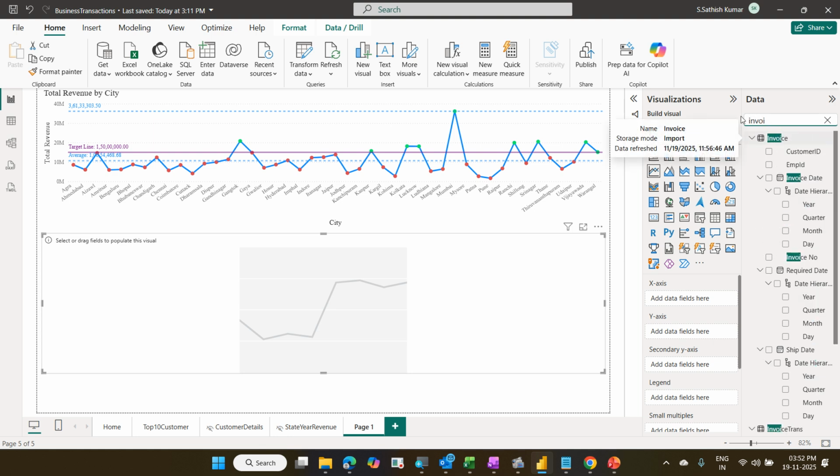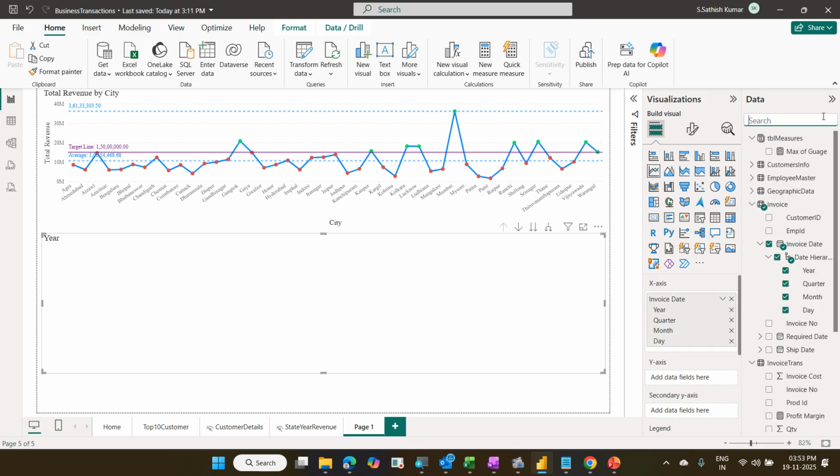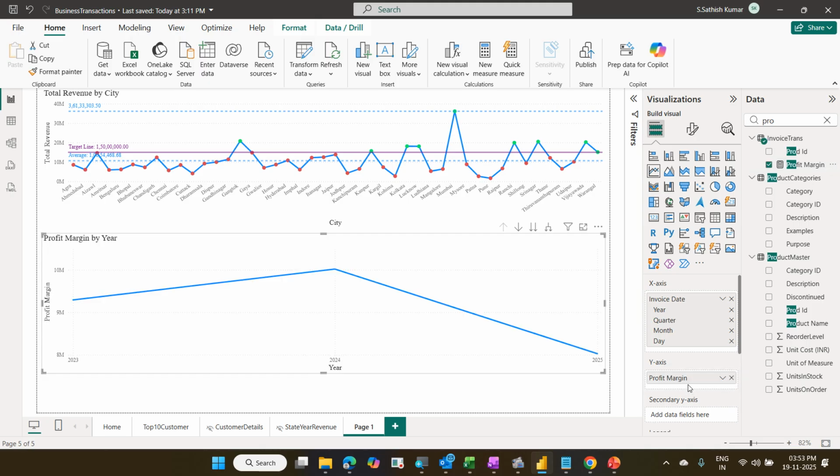And let us take the profit margin. I want to know how my profit margin was year by year. So let us bring the profit margin into the y-axis area. X-axis we have dragged and dropped the invoice date, y-axis the profit margin. I think in 2023 my profit was this and it has increased in 2024. Now it is dipping down in 2025. But I don't like this to be year wise. Under year wise, I want to calculate quarter as well as month also.